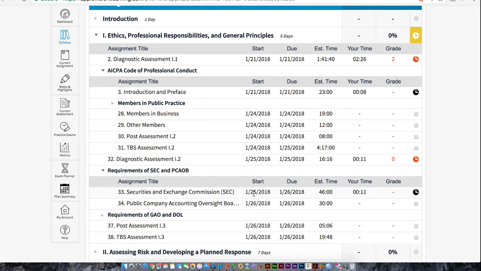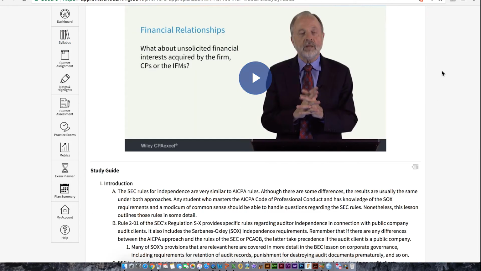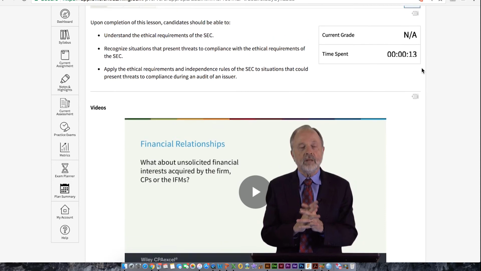So again, pay attention to when they want you to start that and when the due date of it is. And they give you the estimated time to complete. So let's just go ahead and select that one just to give you an idea of what their lecture-based path looks like. So you would go ahead and select that. And so here's the lesson.